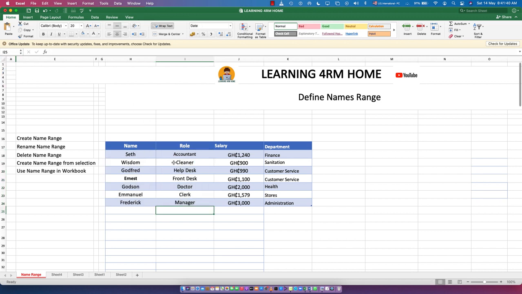But let's say you have a list of columns in a table, and you want to save them. Can you be saving them column after column? No. So that's the reason why you can just create from selection. So create a name range from selection. How can we do that?